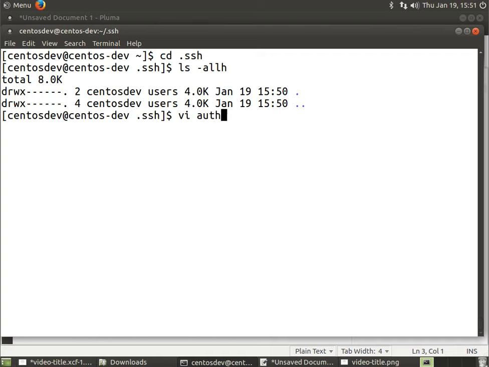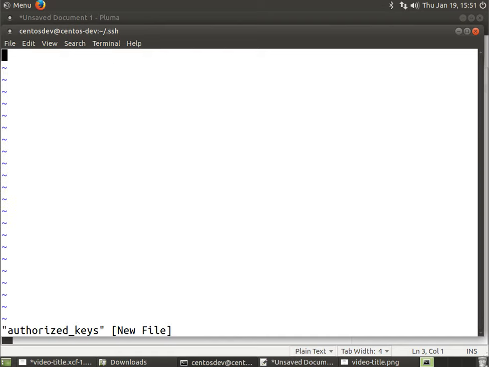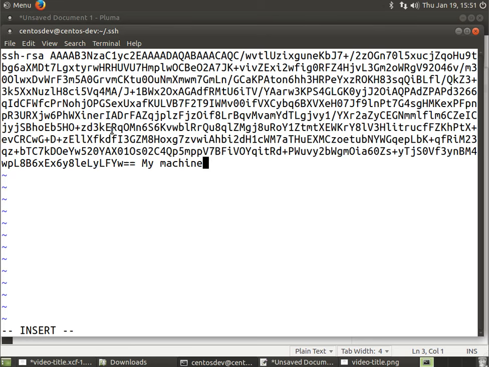Now we're going to create a file called authorized_keys. I'm going to hit enter, and now I'm going to paste that key in. I'm going to hit the I, which takes me into insert mode. You see down here, it changed to insert. Now, because I'm in a GUI, I can paste this. Then I'm going to hit the escape key, which gets us out of insert mode.